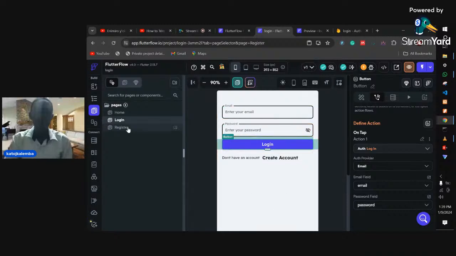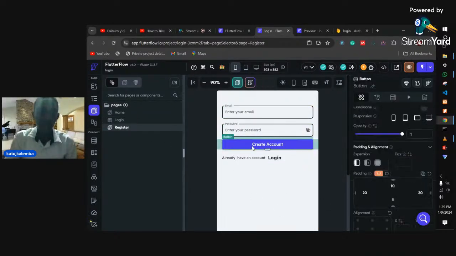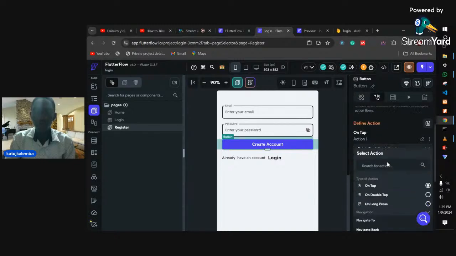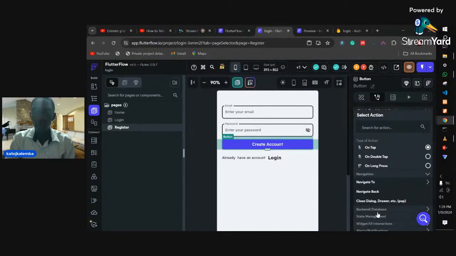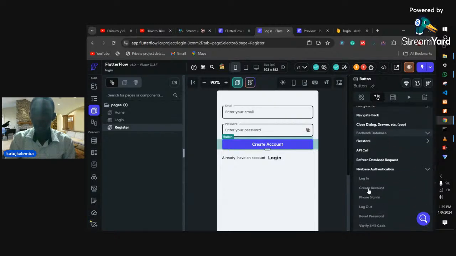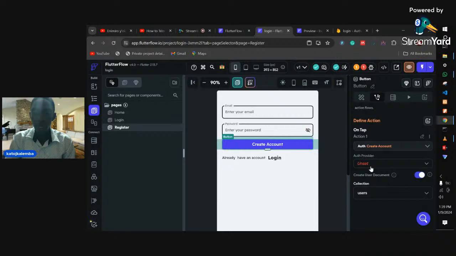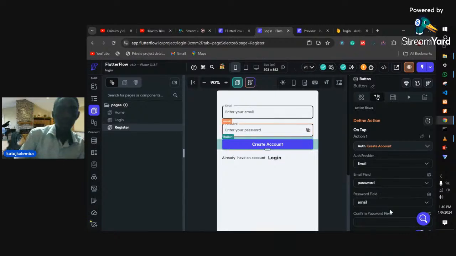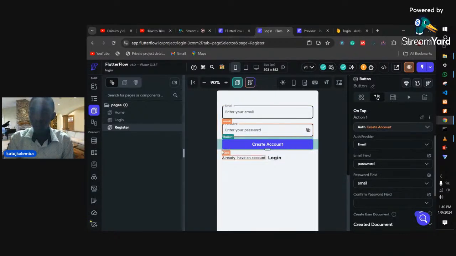Yeah. So when I go to register, I'll say I want someone to create an account. When you click on create an account, you go to actions, then you go to back end, then Firebase, then you have to create an account. Then who's the service provider? Email. So I think these ones I made an error, but hope you guys have gotten the point. Yeah. So if you want to confirm the password, you have to create also this one for confirming the password. Yeah. So guys, we are getting it done.